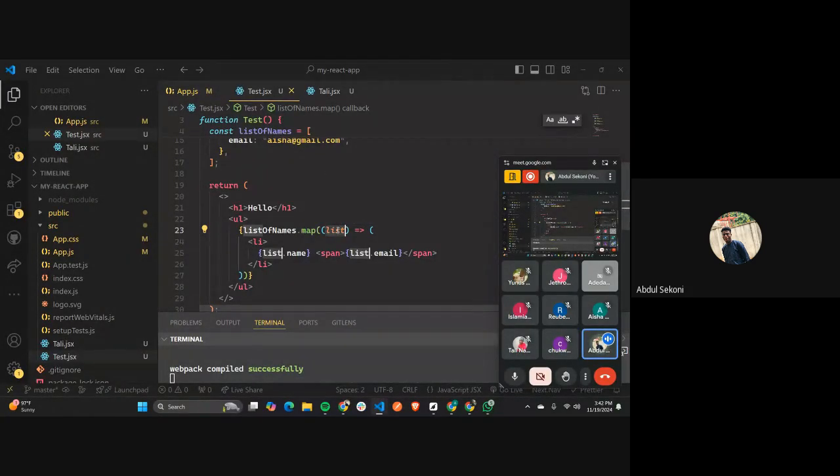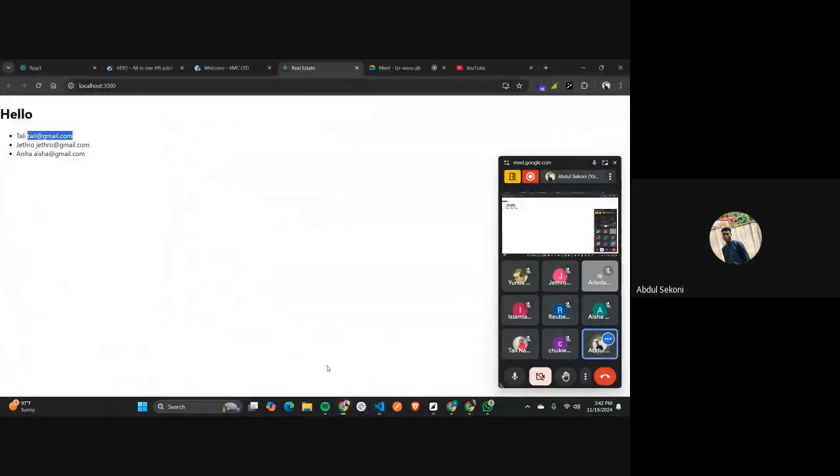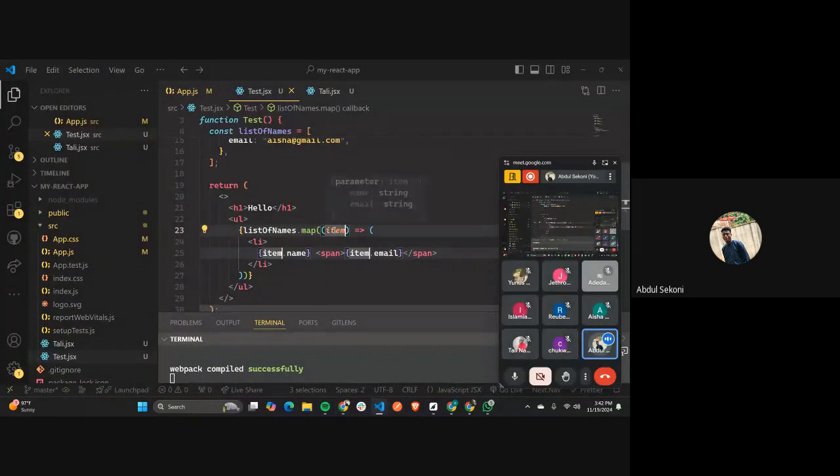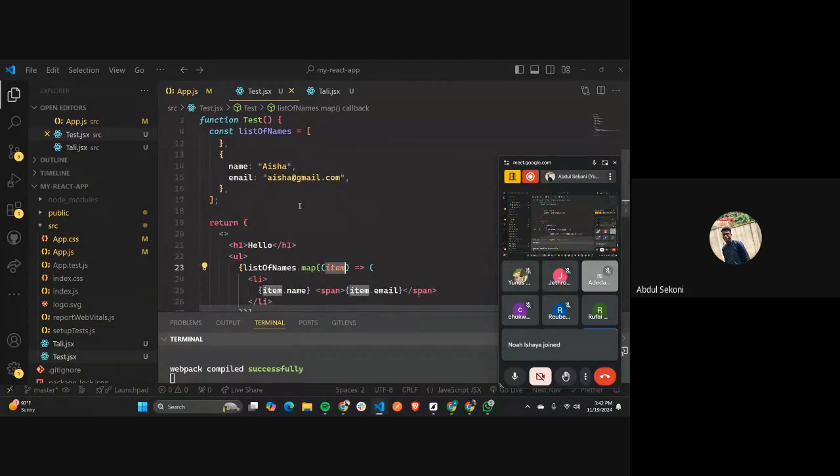You can name this anything. I can call it item and I save it. It is still going to work perfectly. What you are deconstructing as your first entity here, it is all up to you what name you give it. So now that is how you interact with dynamic content.